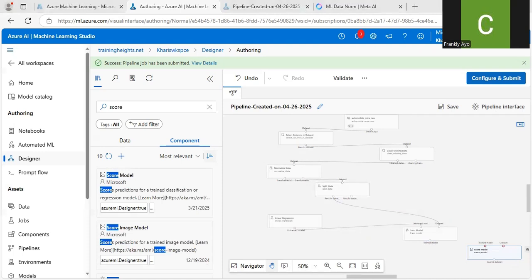So for the score model, we are going to be connecting the output of the train model into its first input. So take this, the train model, into the first input for the score model. Okay.